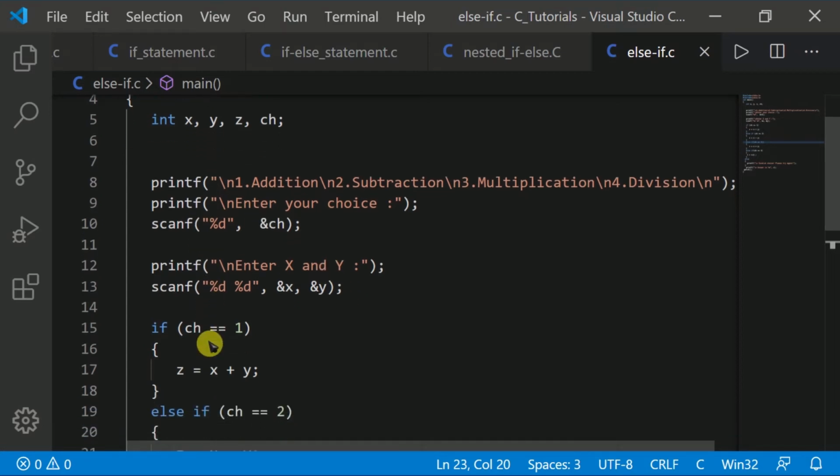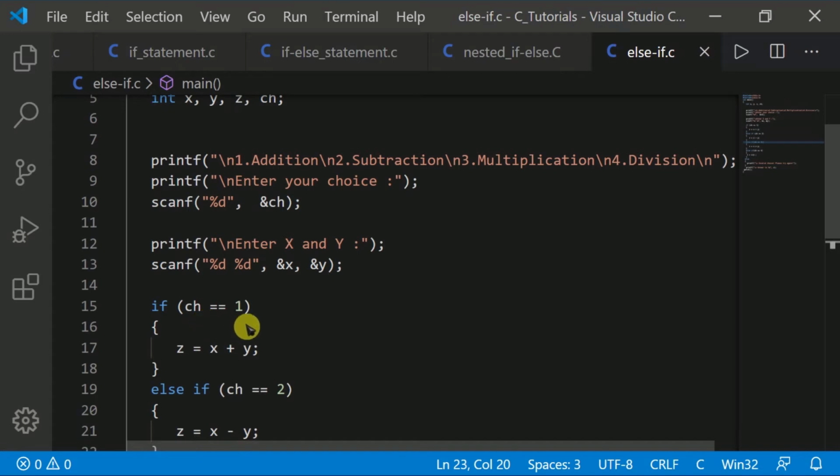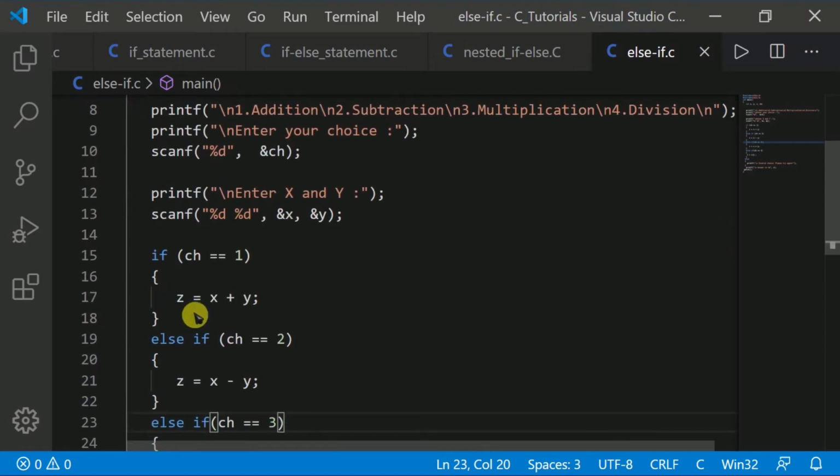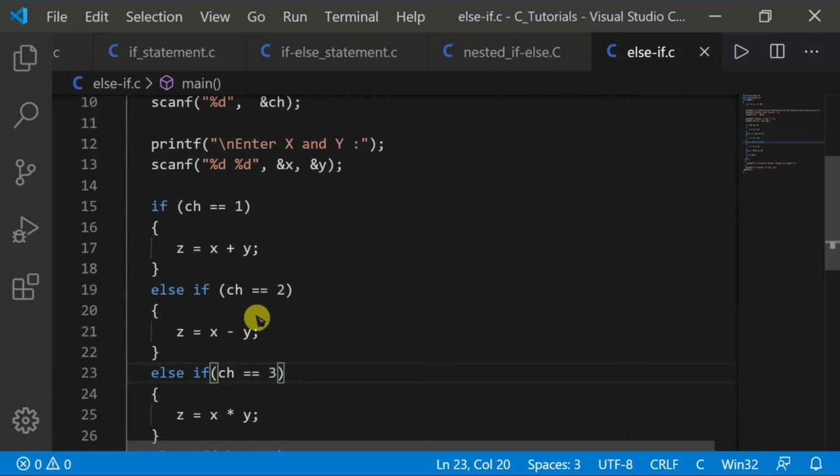Okay, so in the first condition, if ch equal to 1, it means addition, then it executes this block of code and solves this calculation for z. Okay, and if this condition is not satisfied, it skips this block and goes to this else if condition. If variable ch equal to 2, then it executes this code, and if this is not satisfied, it skips this once again and goes to this else if condition again.